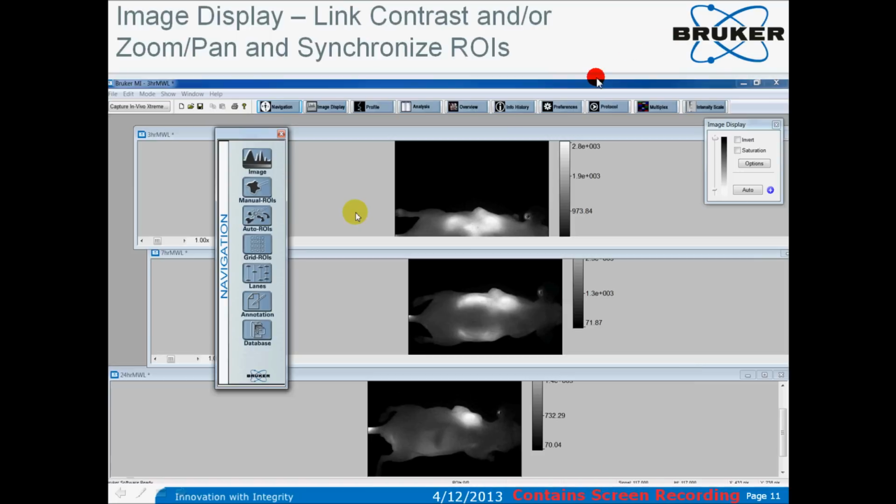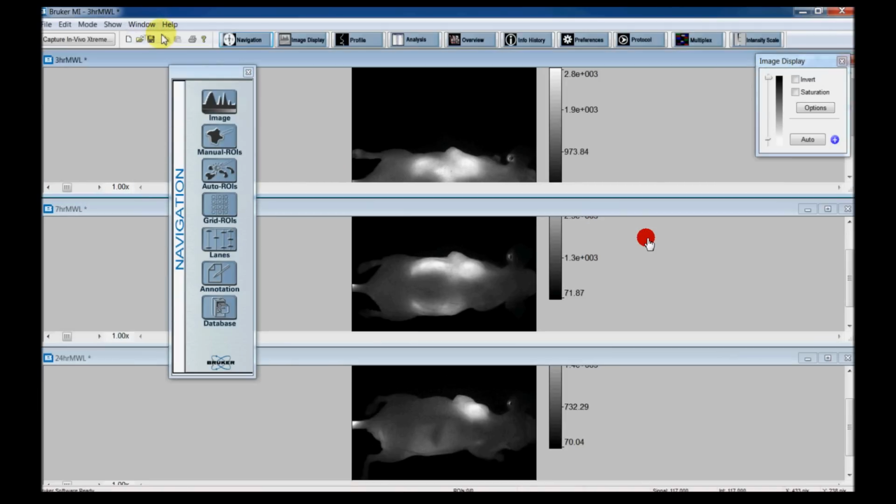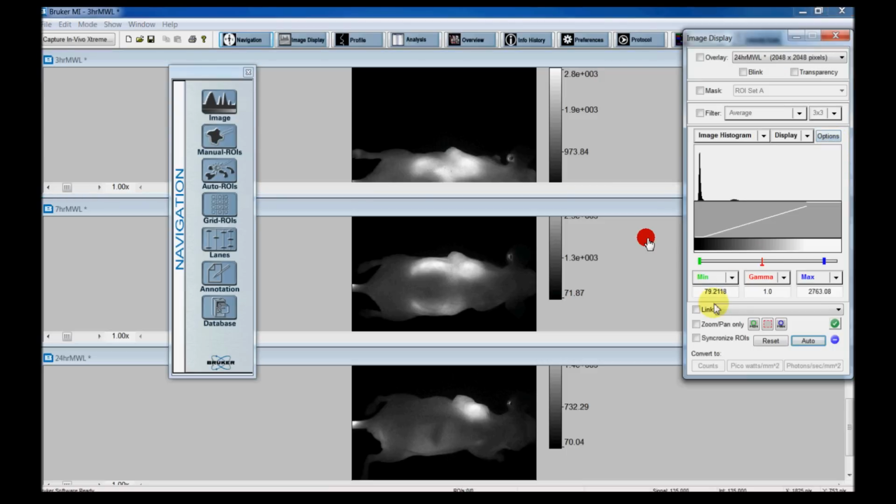In some cases, we would like to make adjustments to multiple images at the same time. For example, if we're looking at a longitudinal data set, we might want to see relative visual comparisons. So we would want to set the min and the max for all the images to the same values. In this example, we're looking at biodistribution for a fluorophore over time. I can go to Window Tile, so 3 different time points.